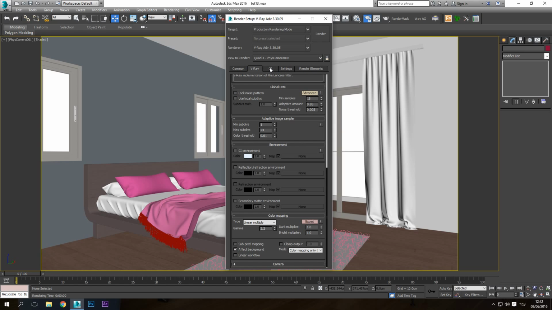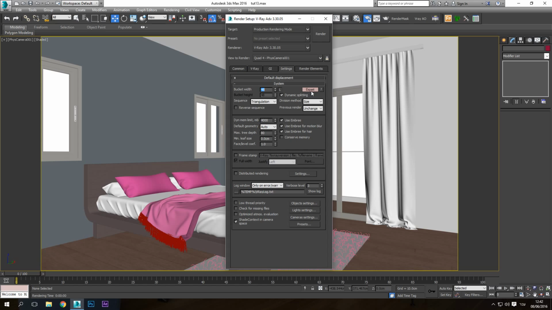Next thing I'm going to do, let's leave the GI for the end. So I'm going to go to settings, change this to expert, and use Embrace. Let me explain what Embrace is very quickly.